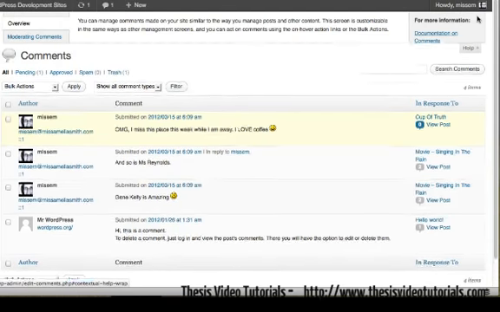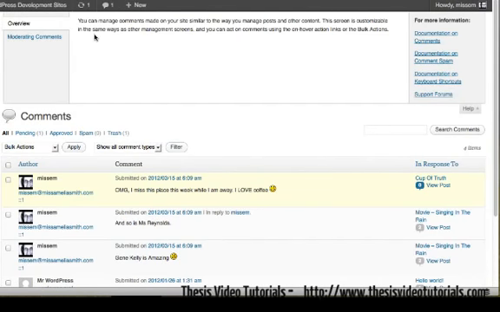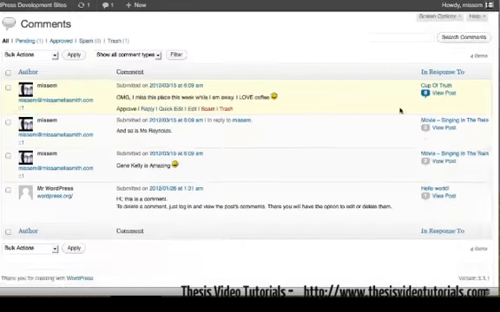We've then got this help tab here, which is just documentation on the comments section. You've got an overview and how to moderate the comments. So that's some documentation there, as well as some other links in case you're stuck.